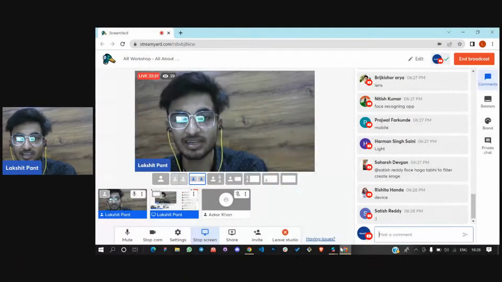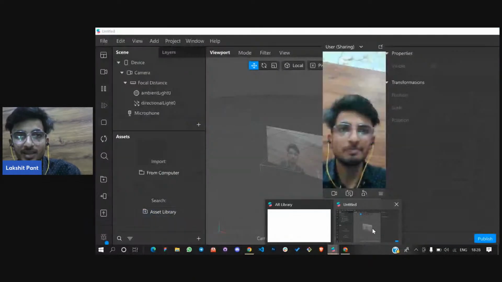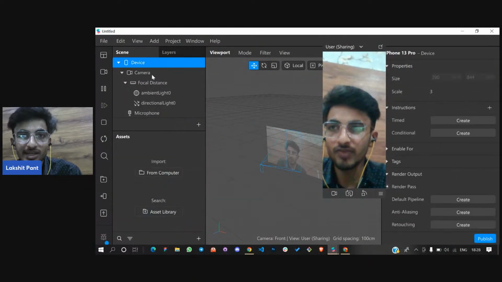Exactly what Prajwal said. You need a mobile, you need a device. Rishita has also answered it correctly. This is the best part about Spark. You can see over here what you need. First of all, you need a device. That's why a device is here.